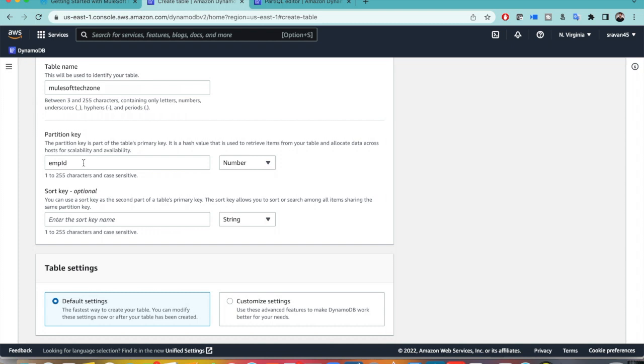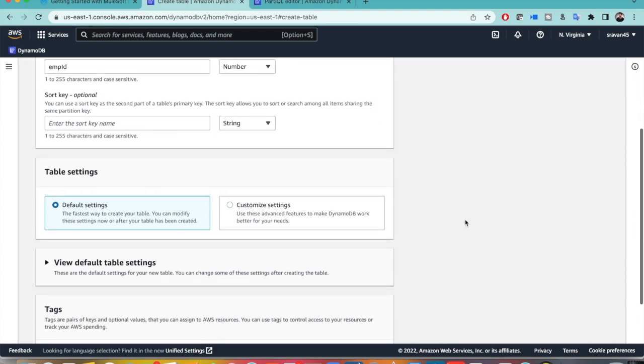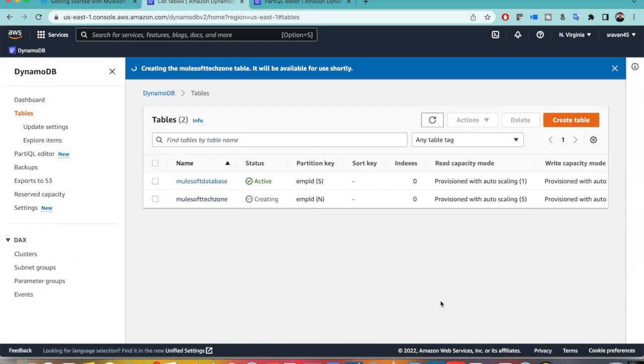So you don't have to define the columns right away when you are creating a table. All that you need to do is define your partition key and sort keys while creating the table, and everything else whenever you add the items. So items are nothing but the rows in SQL terms. I'll show you that whenever you add, it will automatically create those columns. So that's it. Everything I'm keeping as default, and I'll be creating a table here. It will take maybe 1 or 2 minutes to become active.